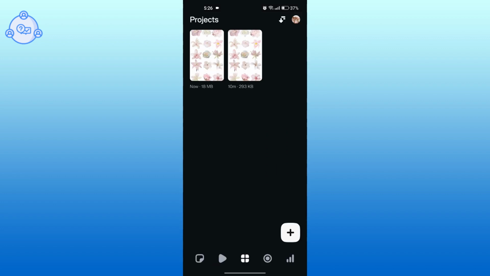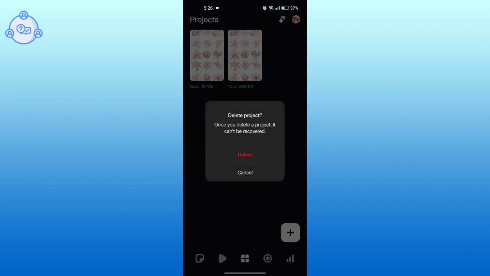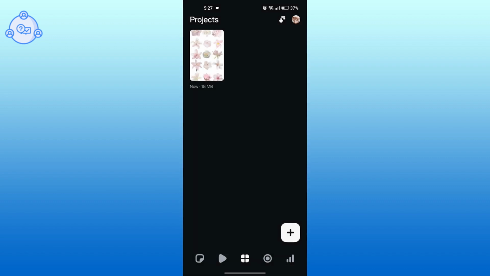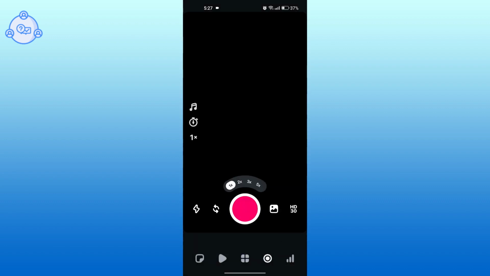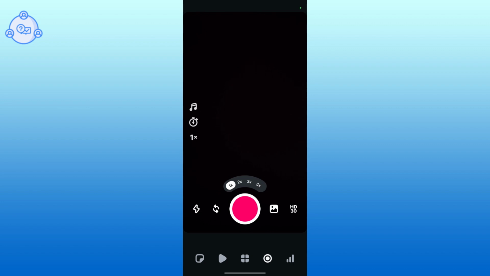If you want to delete a draft, simply tap and hold on it, then select Delete. Tap on Delete again to confirm. Next to it is the Camera, where you can record and edit the videos easily.